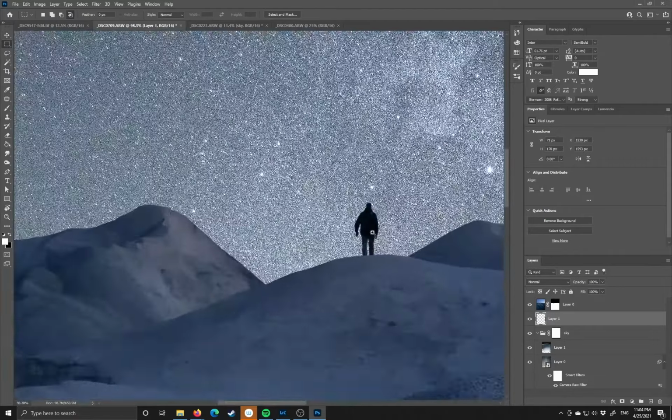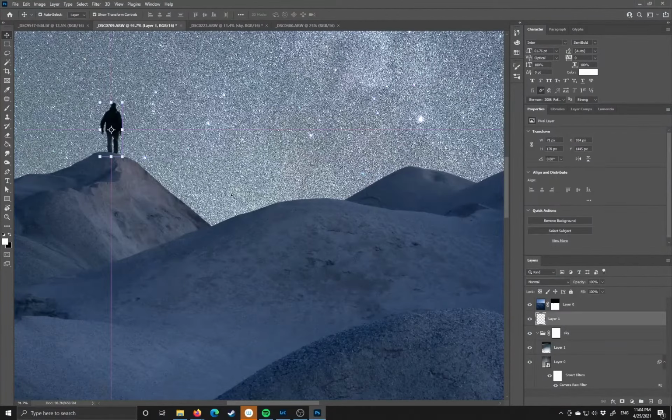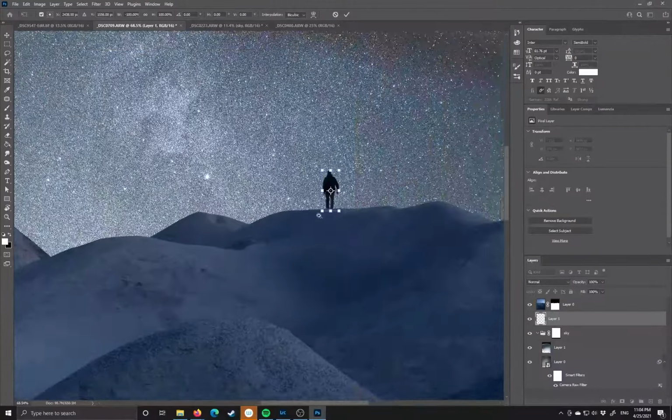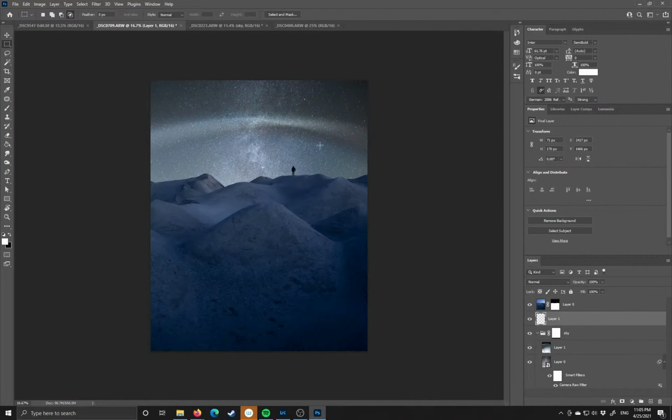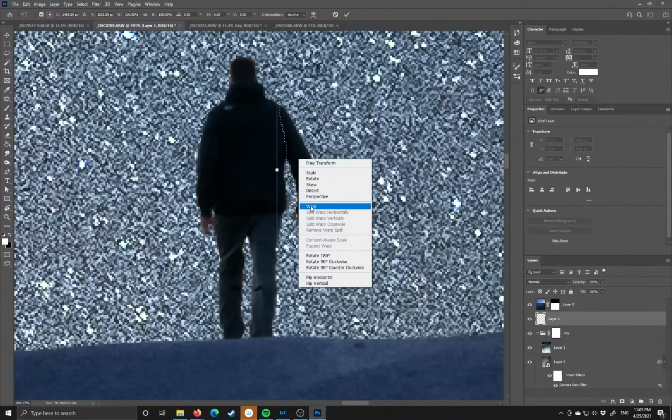Then I'm just trying to find a really good place where to put myself, where I'd be standing in this view. I'm gonna put myself to the right hand side.